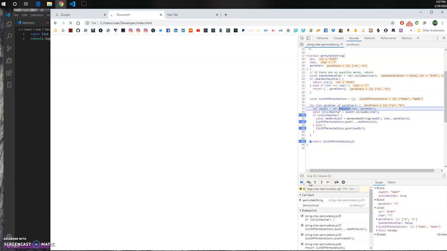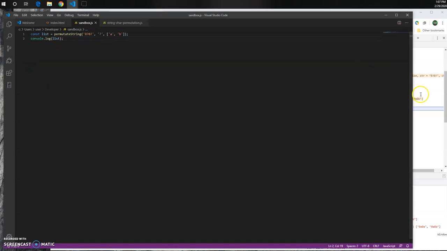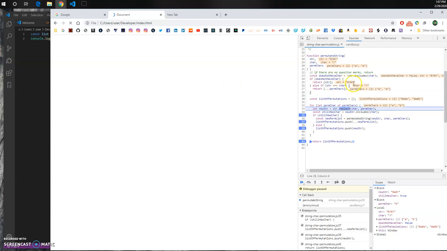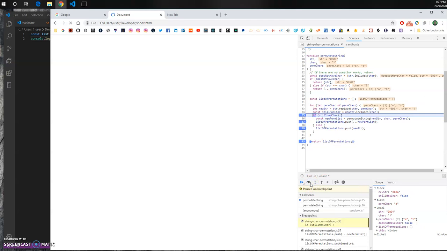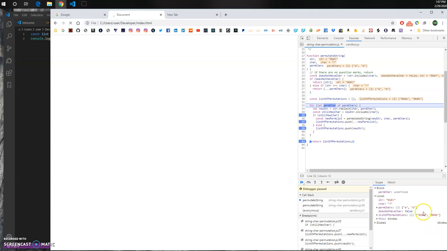So now, if you look at the input string, we can see it's 0 question mark 0 question mark, which was the original argument. So we're back into that first execution context. Then now we replace all occurrences of that with the next character in the permutation list. Then now we just repeat the process. When we return the list of permutations, now we have BA.